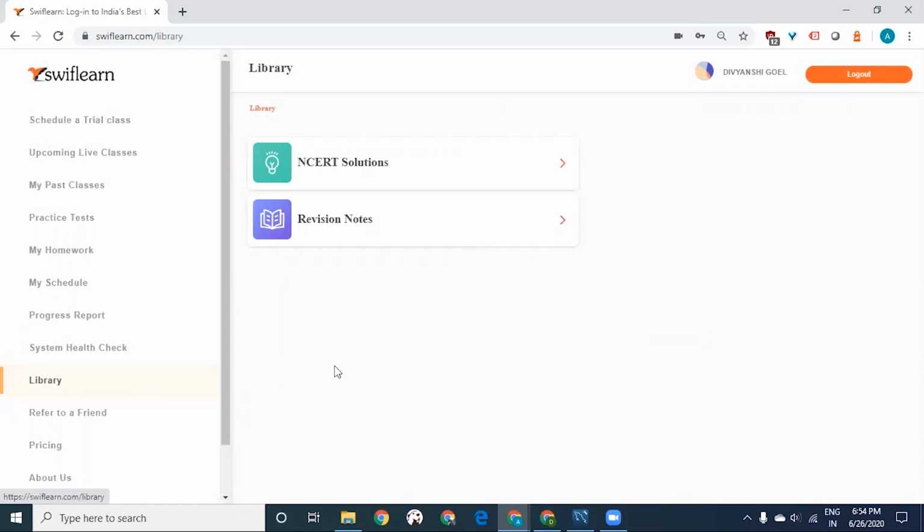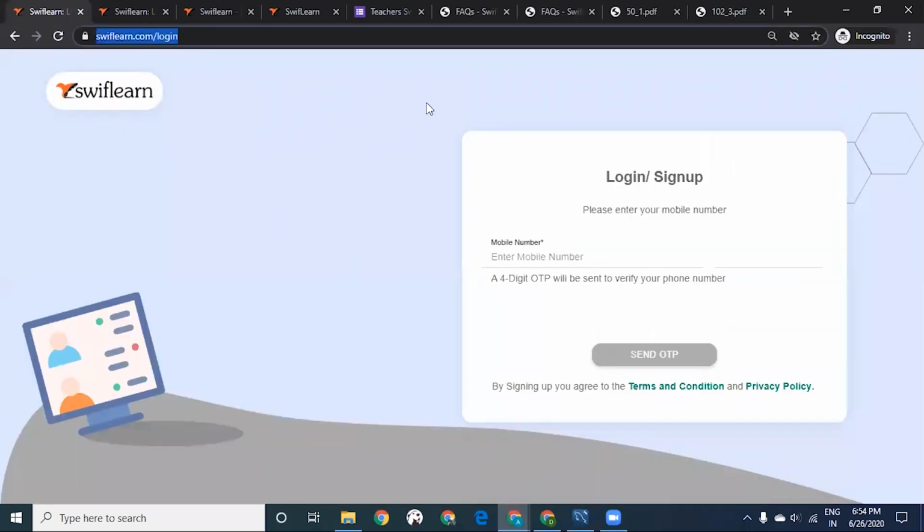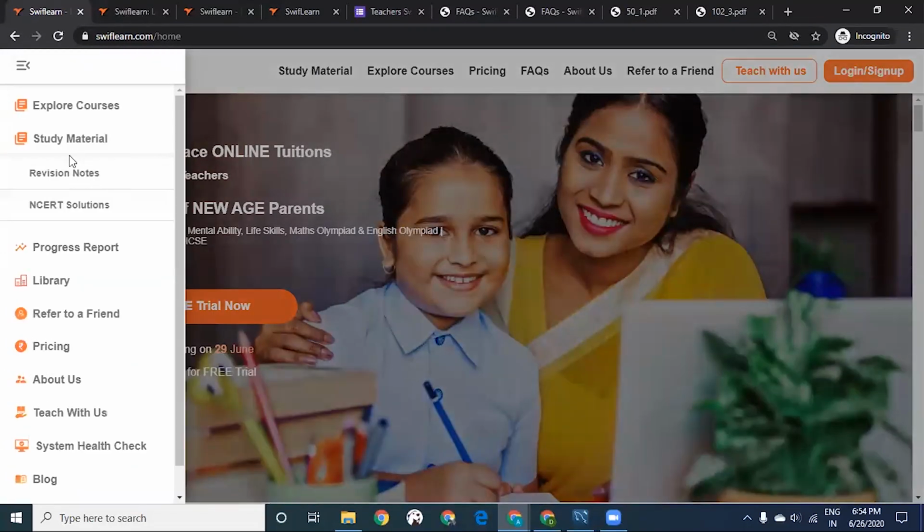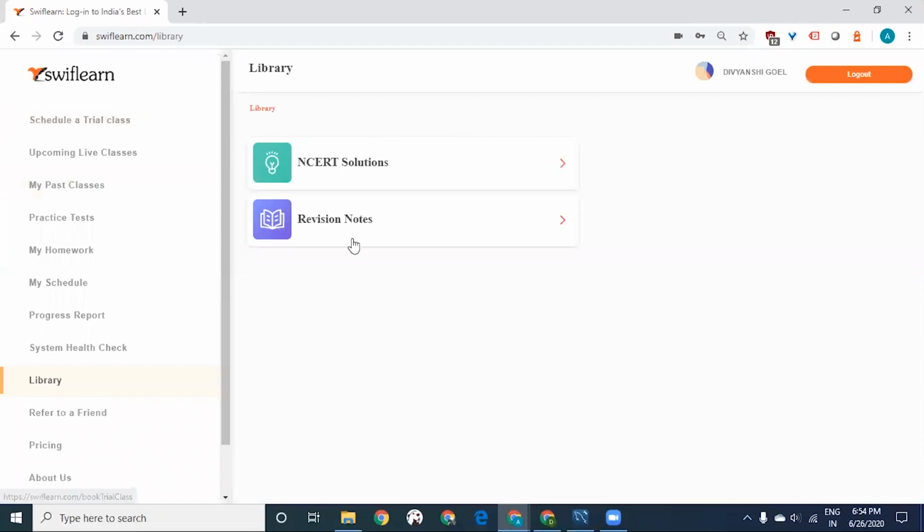Now the library section is the one that was available on the home page. I'll just show you what this exactly is. The study material that I was discussing earlier is also available over here, and in a logged in state it would be visible under the library section.